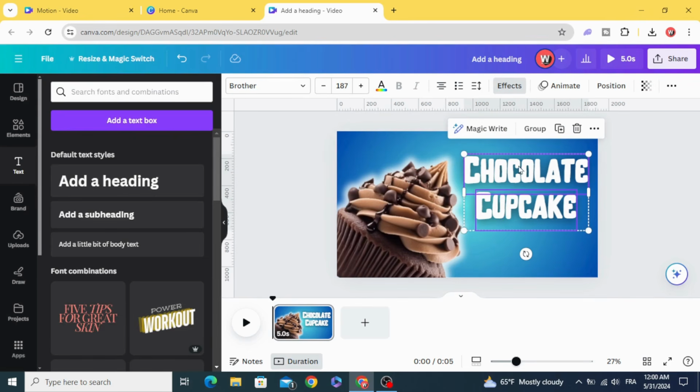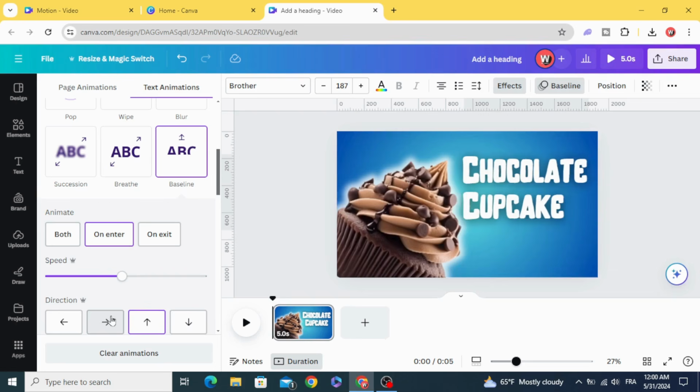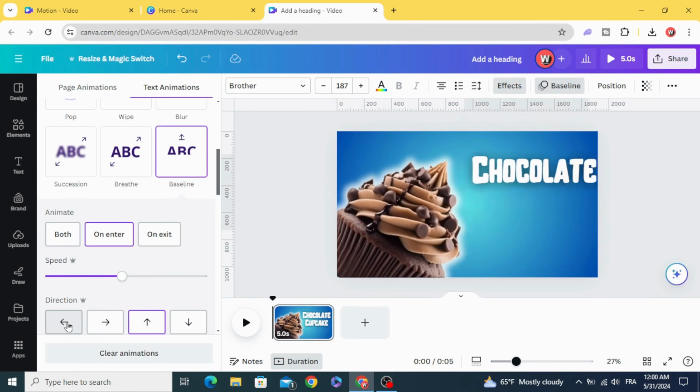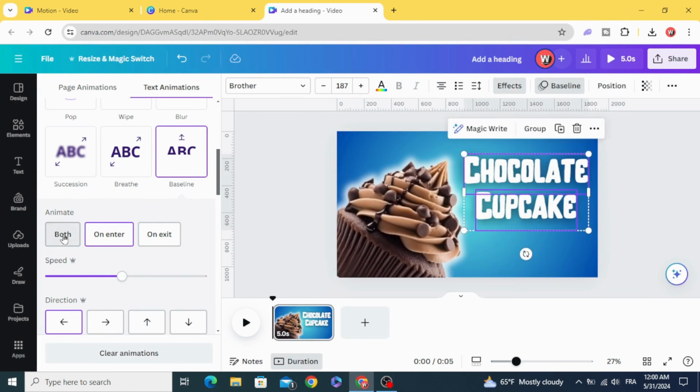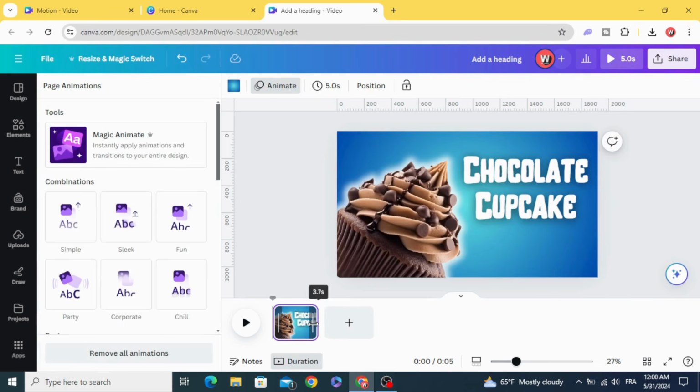Select text, animate, baseline, choose the direction from the right to the left, click both, reverse exit animation, and decrease the timing to just 3 seconds or as you want.